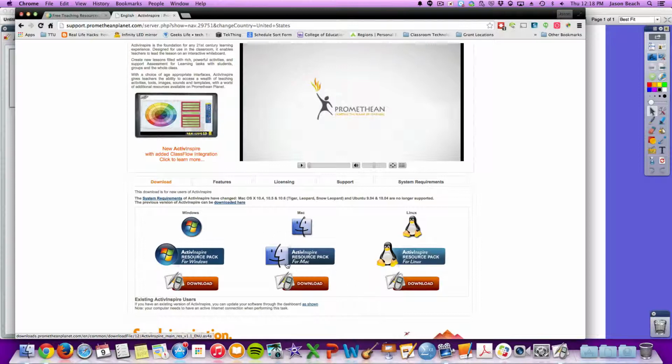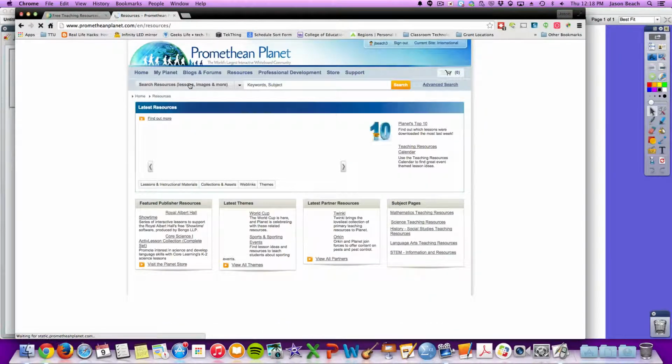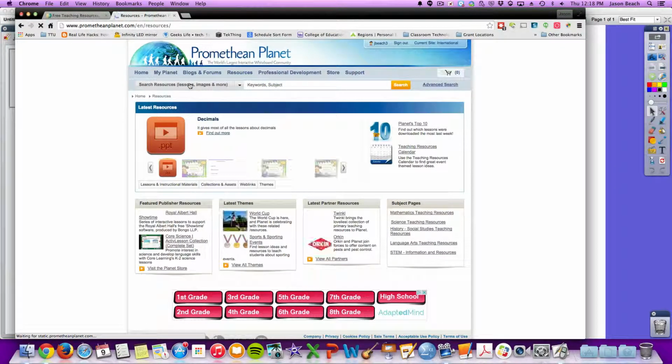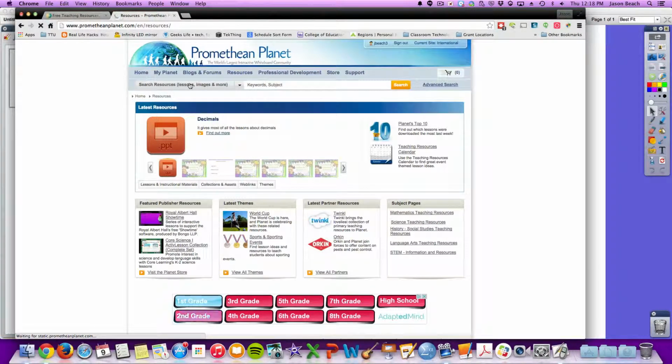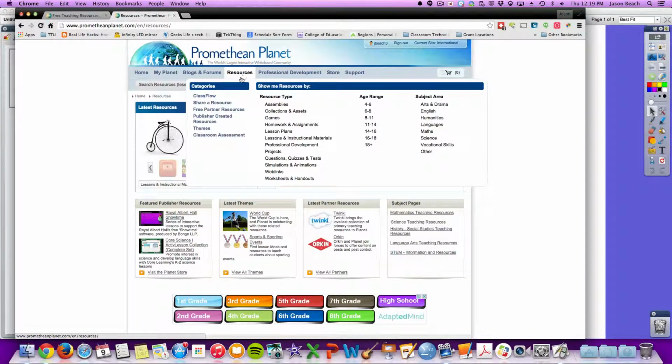Now, once you've got Active Inspire installed and up and running, then I encourage you to go over to the Resources page. Resources gives you access to flip charts. That's what Promethean calls their programs. These flip charts are separated by grade level and content area, and you can download these flip charts for free. These flip charts are an easy way to get started, and the neat thing about the flip charts is that they're often aligned closely to the age range and the subject area that you're working with.